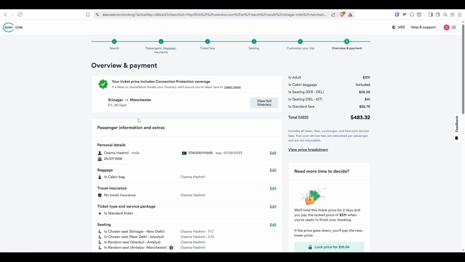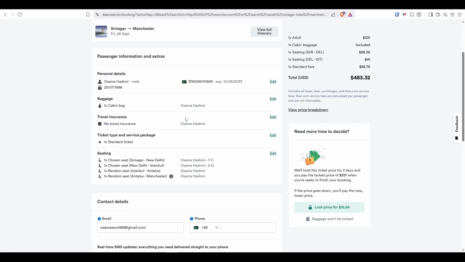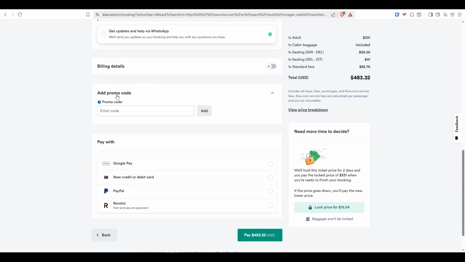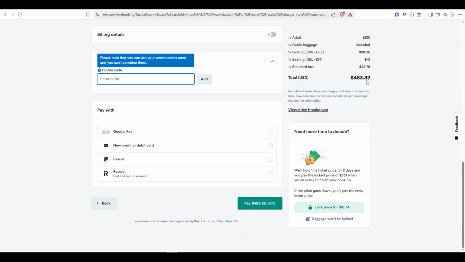And now we have overview and payments, and here we can scroll down. Here we have the add promo section, and here you just type in the promo code, and if it works, you click on add. It'll give you the discount code as well, and basically it'll discount the entire flight, and you should be good to go. Then you can go ahead and pay it, and boom, there you go.